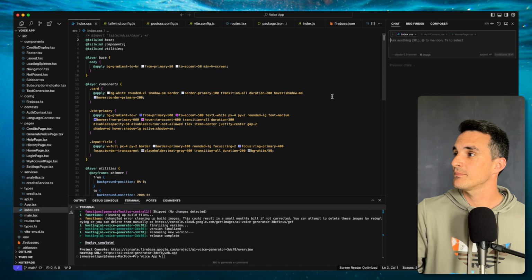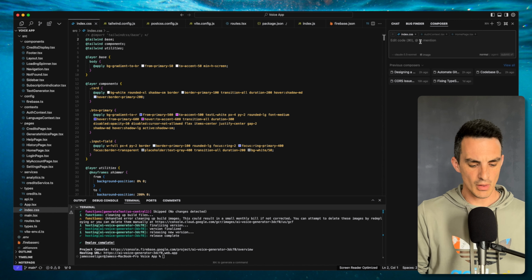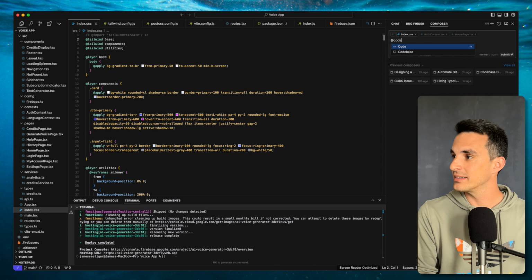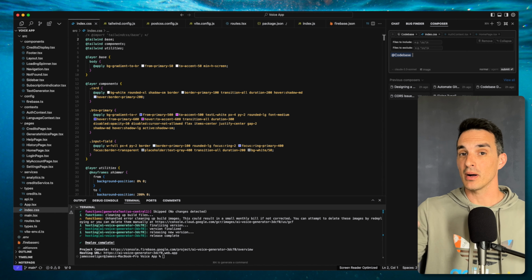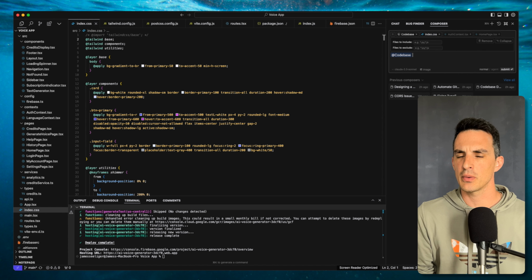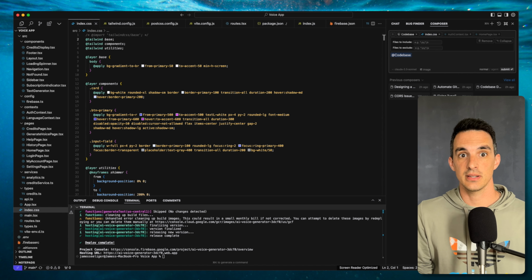How we would do this in Composer is we would click on Composer. I would tag the entire code base, because there's going to be multiple files in here which it'll need to fix to actually get this working. And then we need to just explain exactly what we want from the AI to fix in our code.